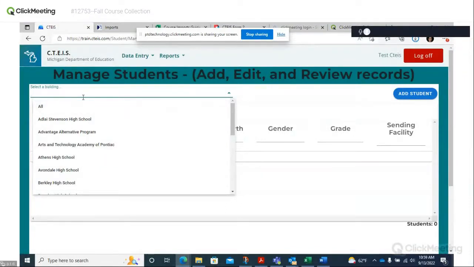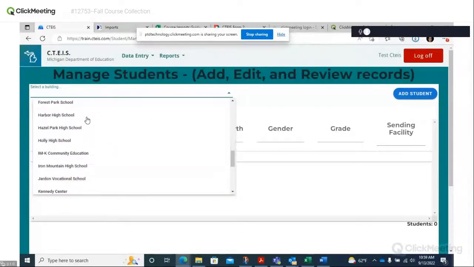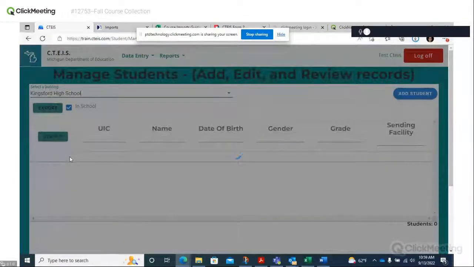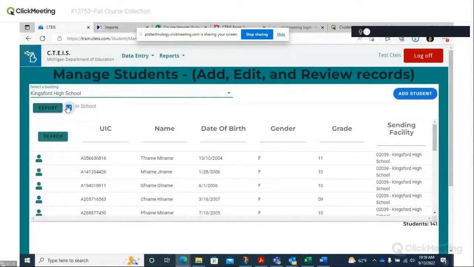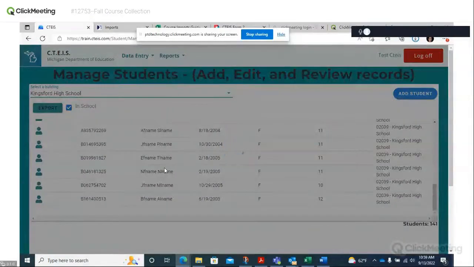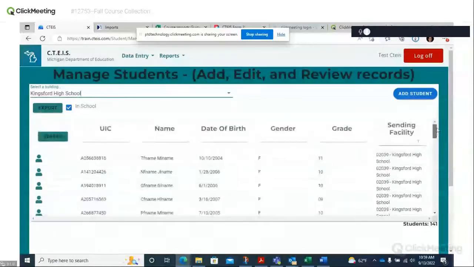all of the schools that I have access to are going to appear here. I'm going to find the school that I want to put the students into, which is this high school. And this is all of the records that are currently in and active, which gives me 141 students within Kingsford High School.